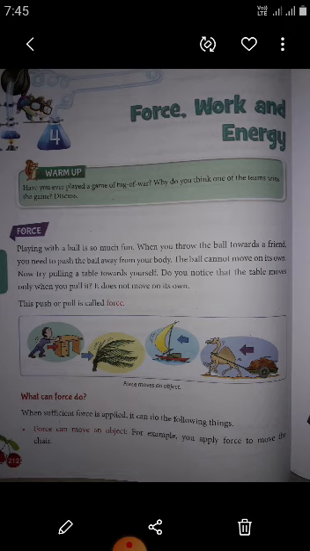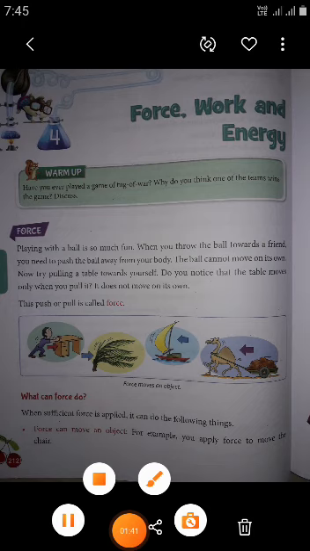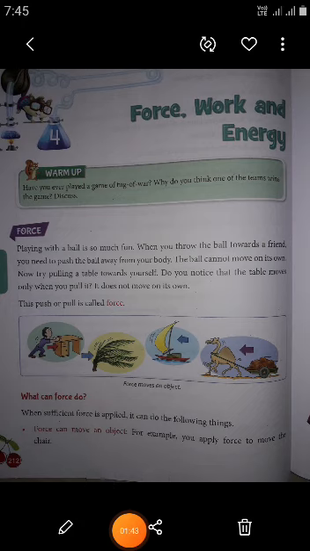What can force do? When sufficient force is applied, it can do the following things. Force can move an object. For example, you apply force to move the chair, table, anything.